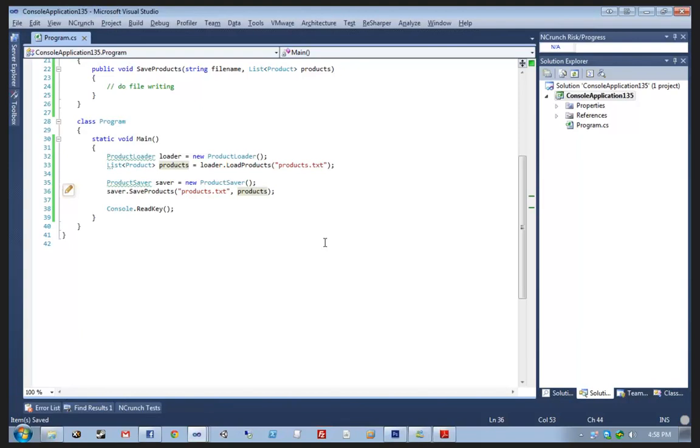What's the swap parameters shortcut? I have to actually put my fingers on the keyboard. Yeah. Control, Alt, Shift, left and right. Of course it is. Thank you.